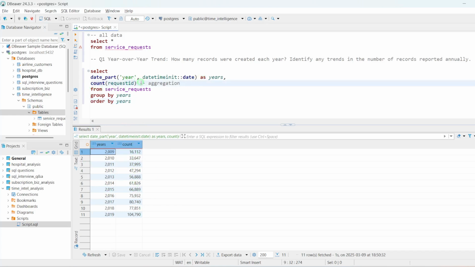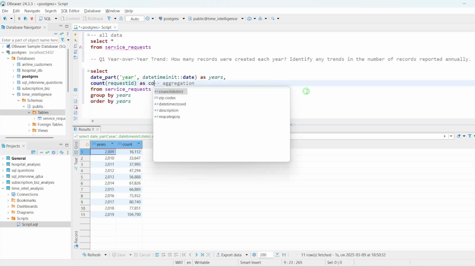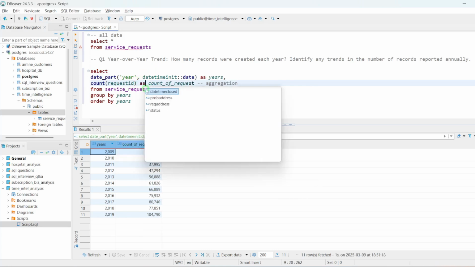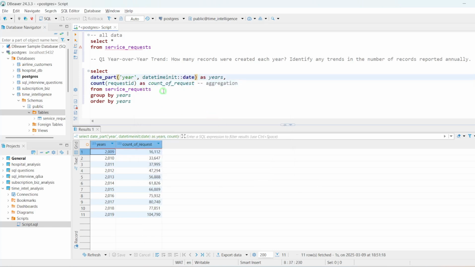Let's give this one a name, and we're going to say as counts of requests. All right, we'll leave that one there. You could do without the as and just leave a space like that. It's still going to work, but by convention you could have an as there to indicate that this is an alias. So actually, count of requests, and these are years, and that's what you have.